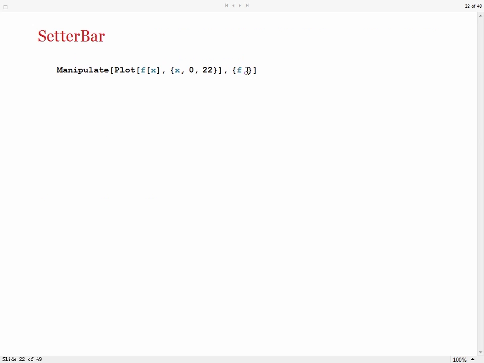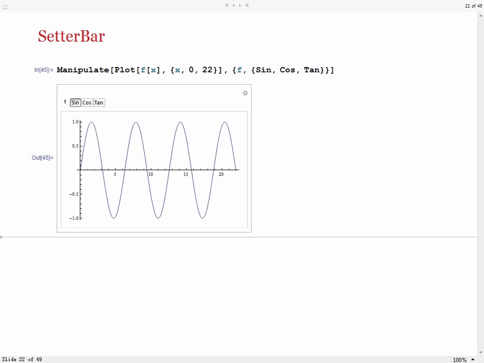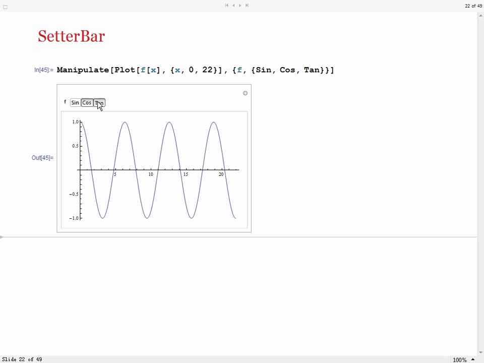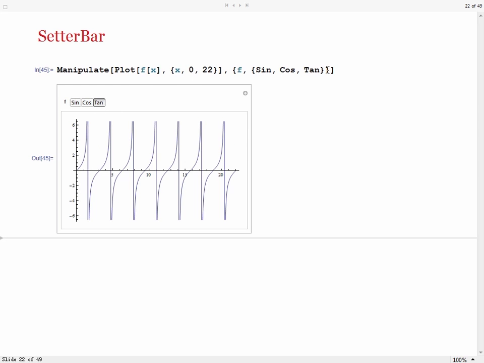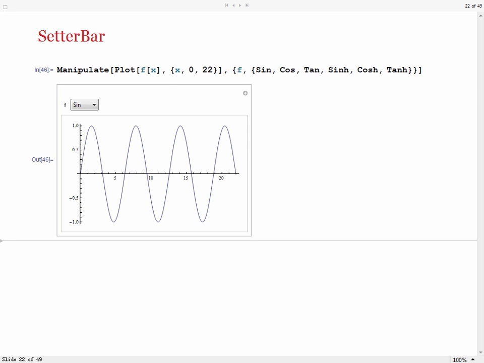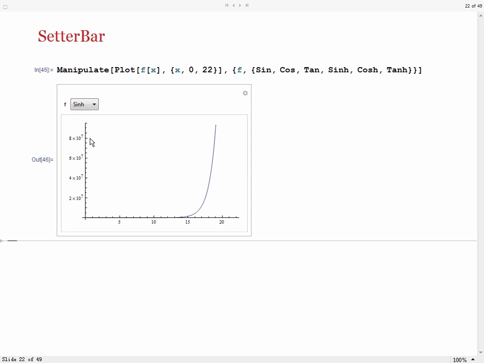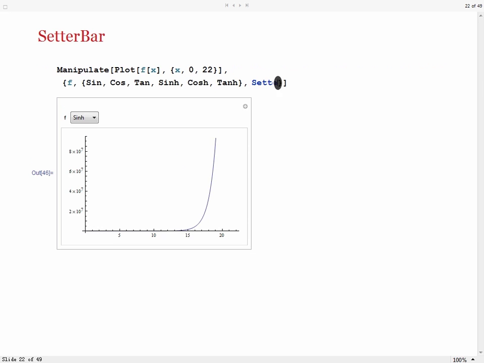For small lists of values, Manipulate chooses a SetterBar control. Here I'm using the SetterBar to choose which function is plotted. For larger lists of values, Manipulate automatically chooses a pop-up menu instead. But if you would really rather have a SetterBar, you can override Manipulate's default choice by specifying the control type explicitly.